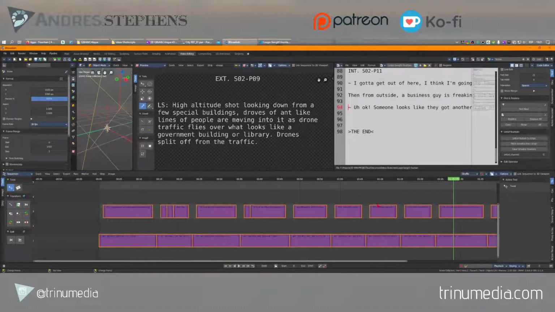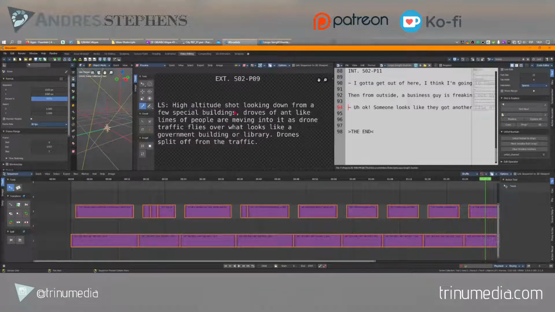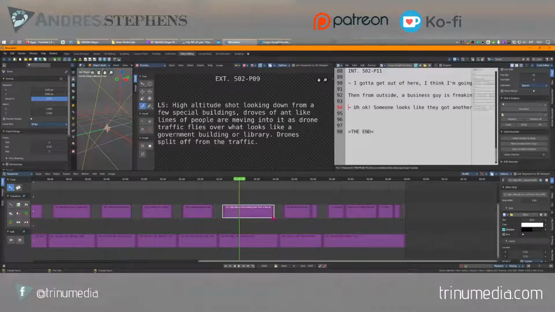So for example, this shot here has a lot of high altitude shots looking down from a few special buildings, droves of ants like lines of people moving into it as drone traffic flies over what looks like a government building or library. Drones split off from the traffic. So all of this could be happening at the same time.